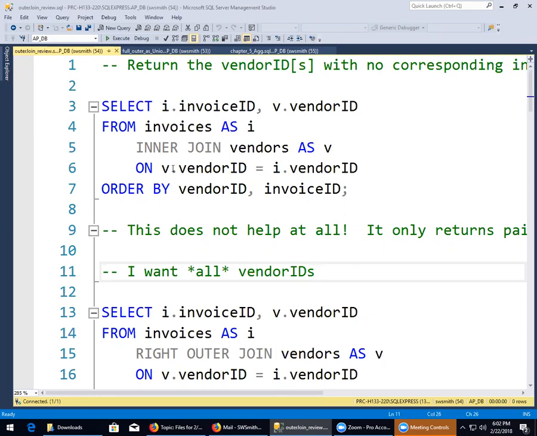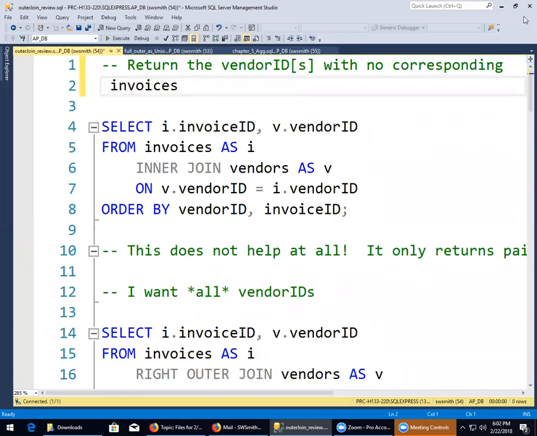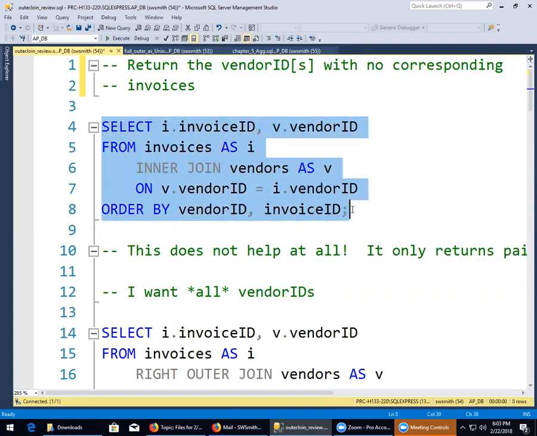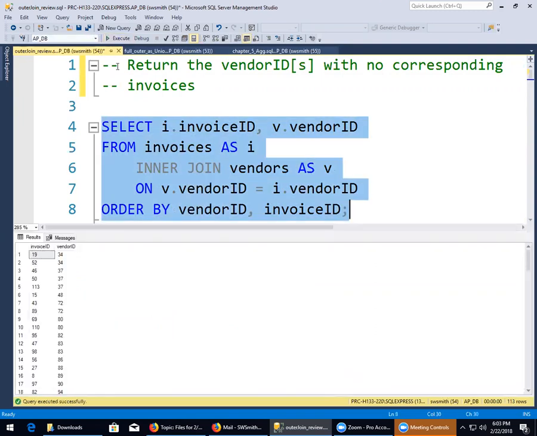For example, return the vendor IDs with no corresponding invoices. So this is simply not going to work, as an inner join is not going to help me here. Why? Because I'm looking for something that does not participate.